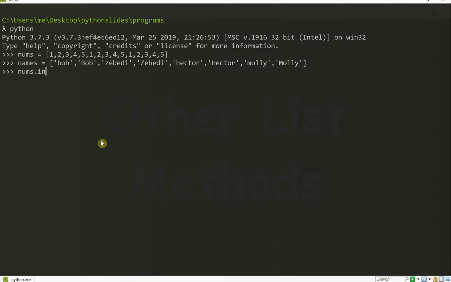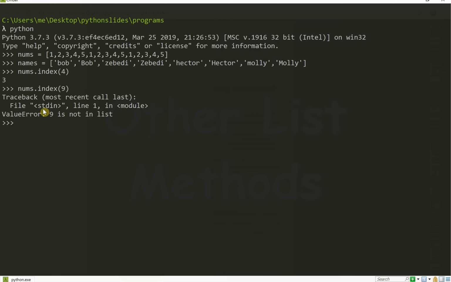First of all, we have index, and that allows us to find the index of the first instance of a given value. So if we do nums.index and pass it the value of 4, we get the index of 3, because 0, 1, 2, 3. 3 is the index of the first occurrence of the value 4. Be aware that if you pass in a value which isn't in the list, you will get an error message.